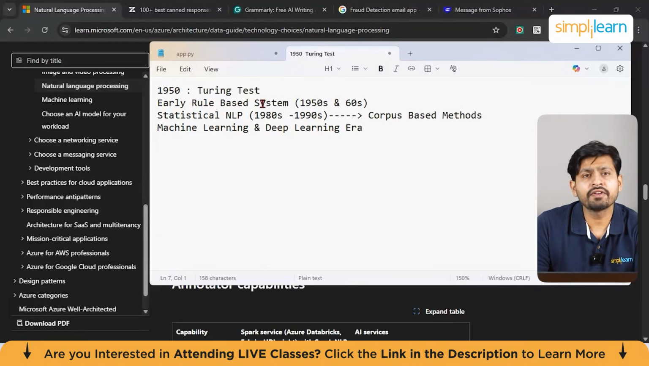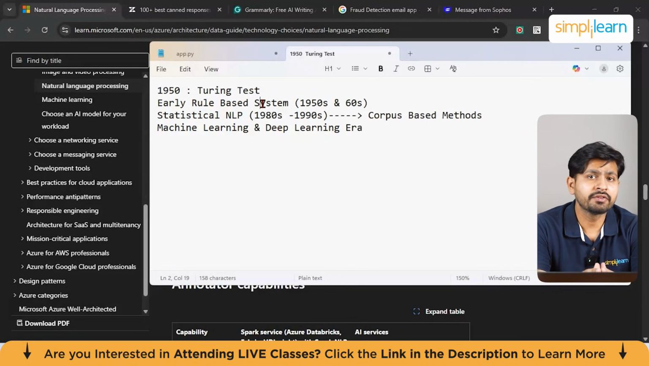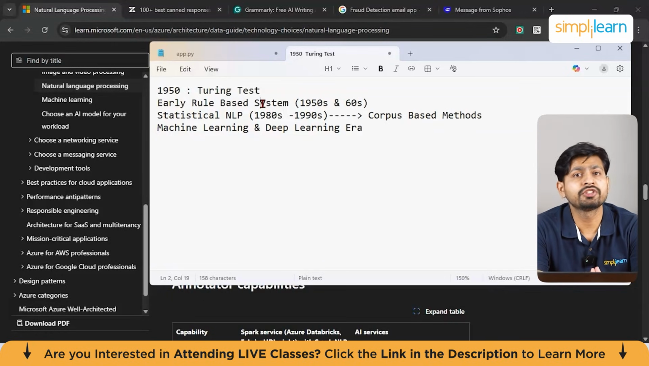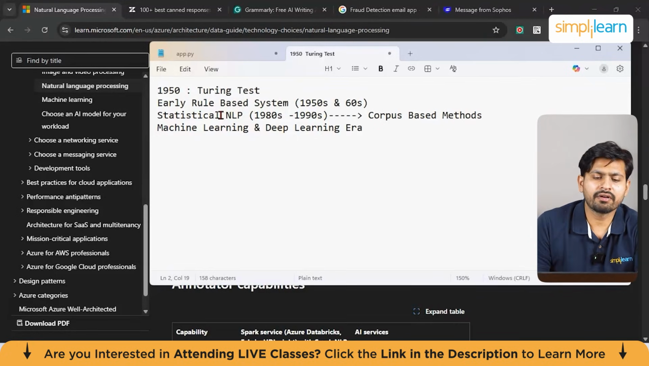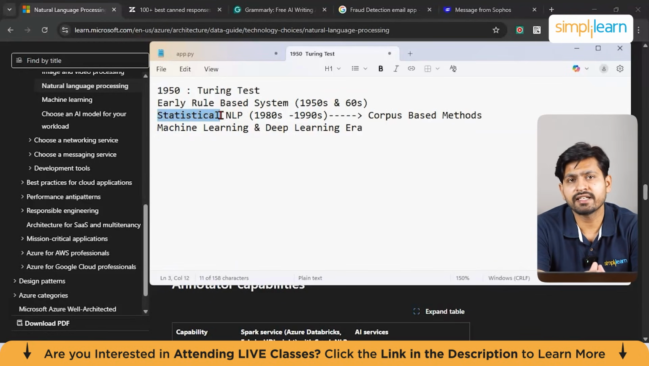Then, in the 1950s and the 60s, you got early rule-based systems. So researchers began working on basic rule-based systems that could perform simple tasks like machine translation. And if I remember exactly, it's the Georgetown IBM experiment which happened in 1954. And it is often cited as the first major machine translation project, where a computer translated Russian to English using predefined linguistic rules.